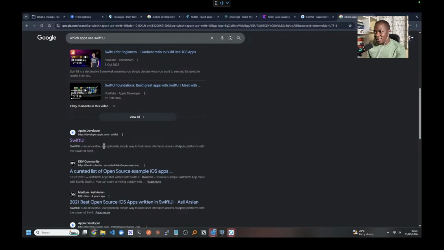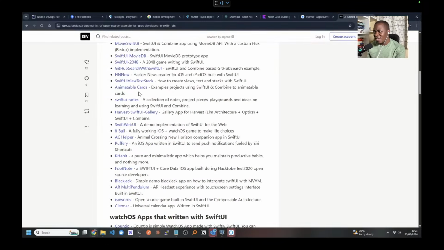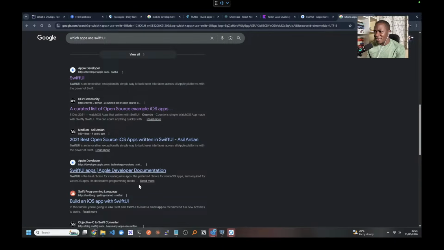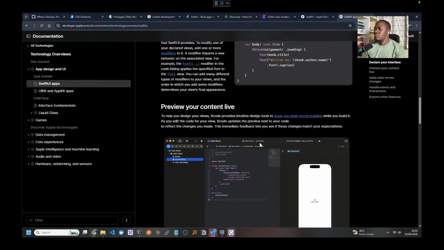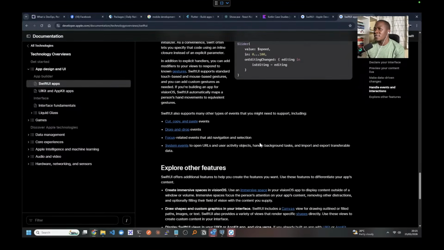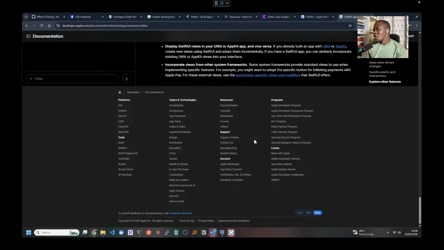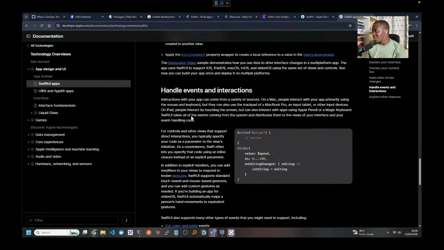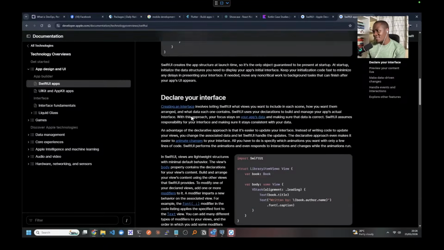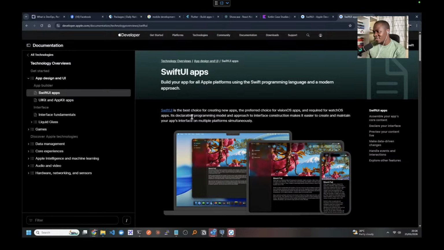So let's see. Curated list of open source examples. No, I don't want open source. I want proprietary. That's where the cool stuff is. Anyway, apps. My goodness, why are you making this hard? Anyway, if you want to develop apps using Swift, I don't think you will do that on Windows. I don't know. Apple, it's just crazy.